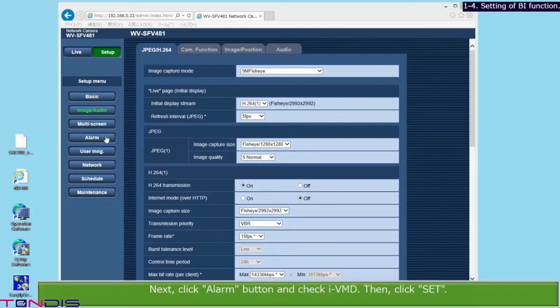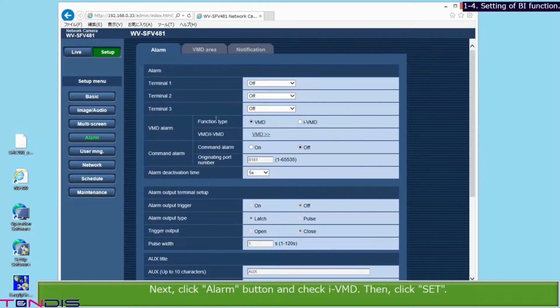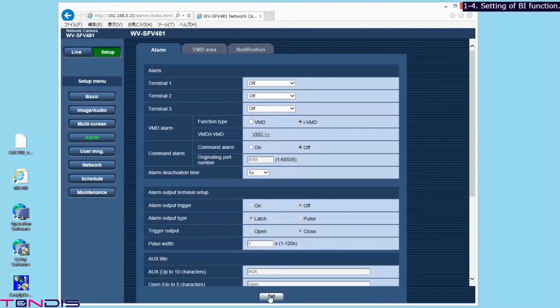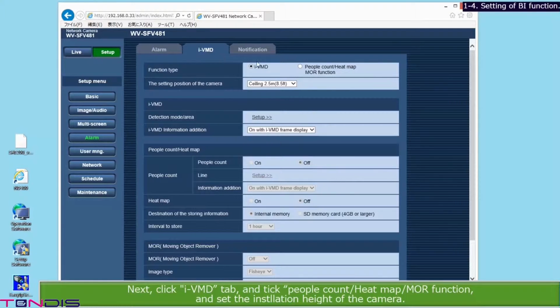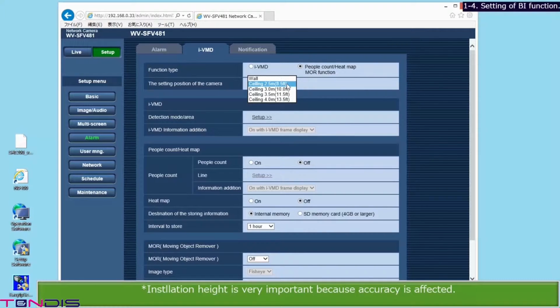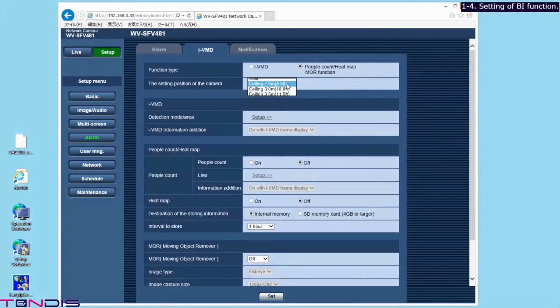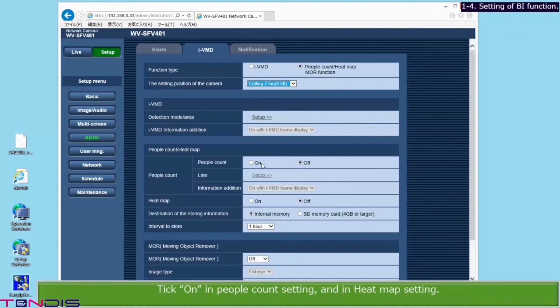Next, click Alarm button and check IVMD. Then, click Set. Next, click IVMD tab, and tick People Count, Heat Map, MOR function, and set the installation height of the camera. Installation height is very important because accuracy is affected. Tick on in People Count setting, and in Heat Map setting.